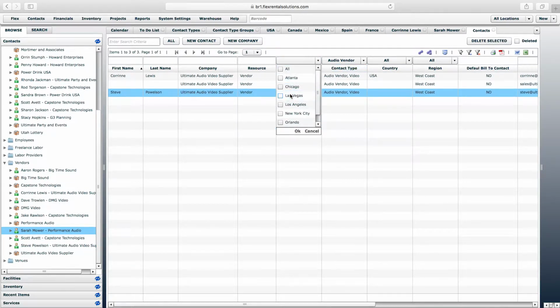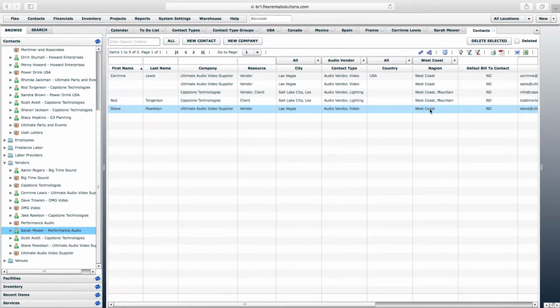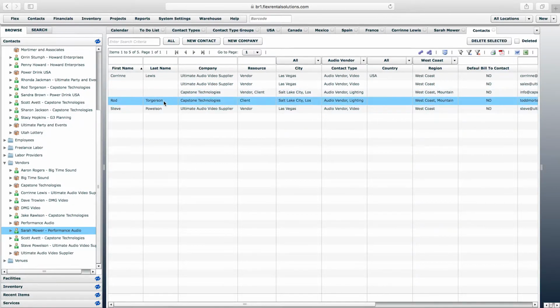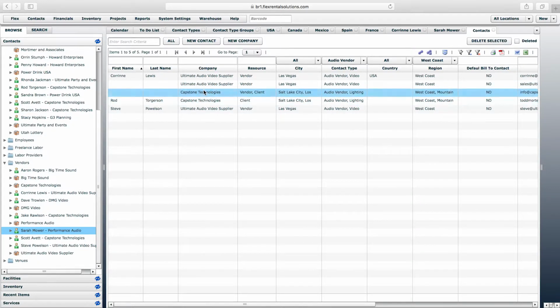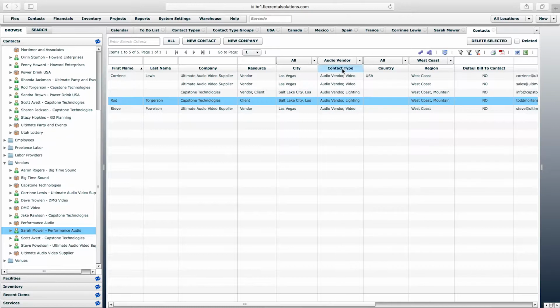Maybe I don't necessarily need to filter by city, so I could come over and filter by region. I just know that I need somebody on the West Coast, whether they're shipping from LA to Las Vegas or whatever, it doesn't really matter to me. I'm just looking for somebody on the West Coast. And what you can see happen there was now I have a couple more options because I didn't just filter for Las Vegas. Now I'm filtering for the West Coast. I have this new Capstone Technologies that I could use as well, either from Salt Lake or Los Angeles. So you can see how this just makes it a little bit easier to be able to filter through your contacts and find exactly what you're looking for.